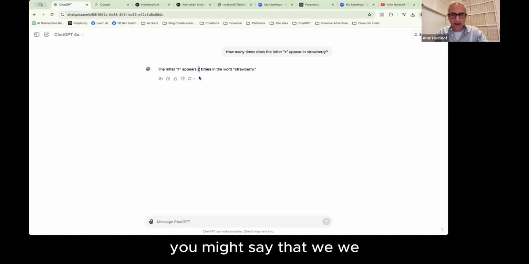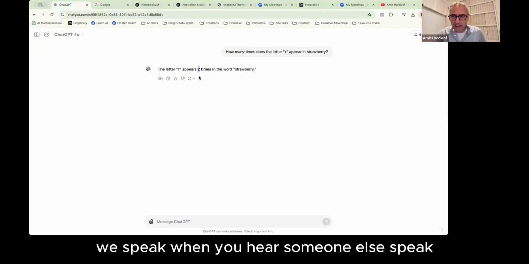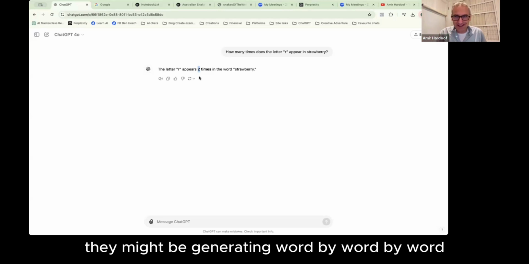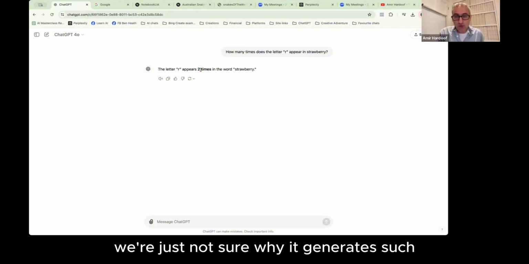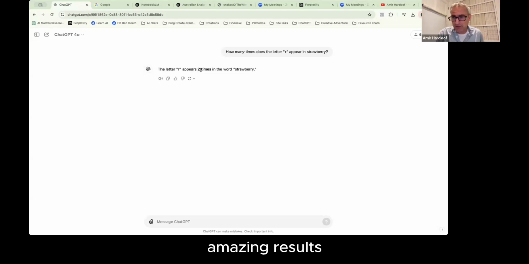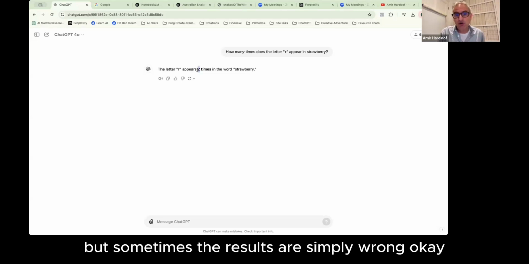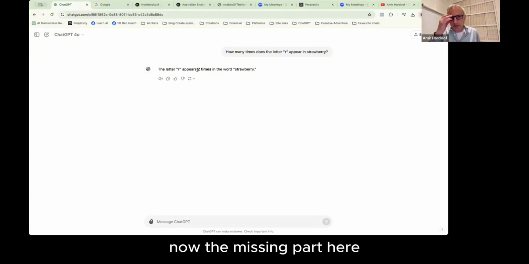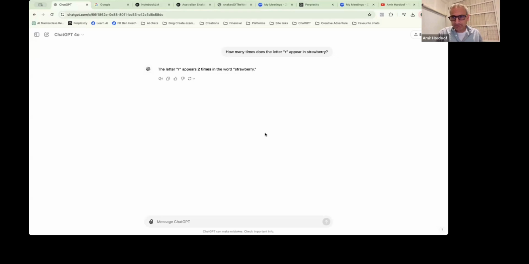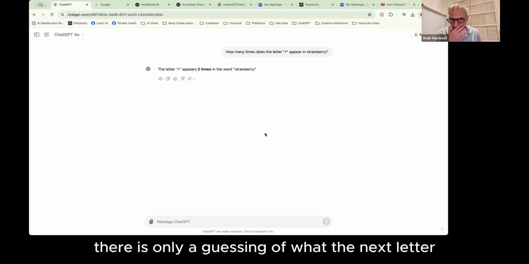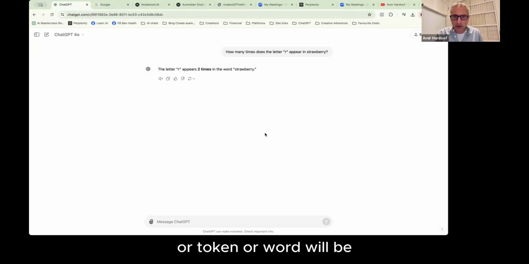You might say that when you hear someone else speak, we don't know. They might be generating word by word by word and only seem intelligent. But in this case, we know this is how it works. We're just not sure why it generates such amazing results. But sometimes the results are simply wrong. Now, the missing part here is that really there is no logic. There is only a guessing of what the next letter or token or word will be.